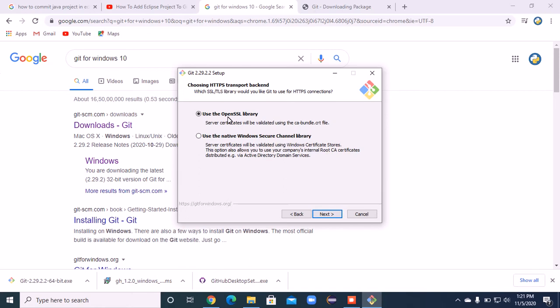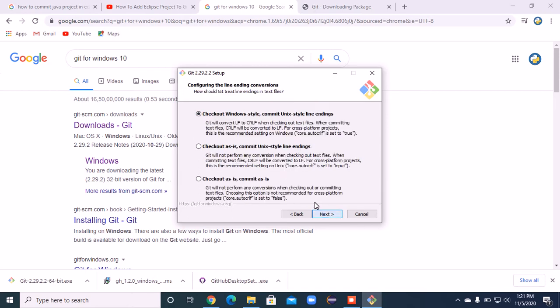No, it's use OpenSSL library, yes, and then go for the checkout Windows style, commit Unix line endings. So go as is, commit Unix. So go as is, commit as is. I think the first one is okay. Committing the text file C and the password. I think this is okay, fine.